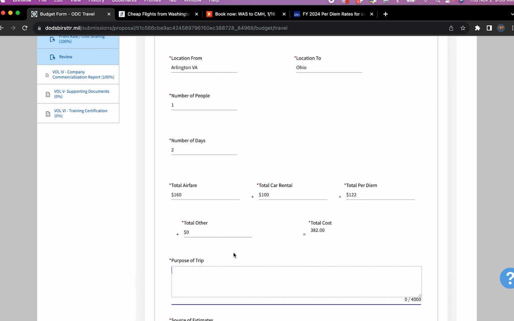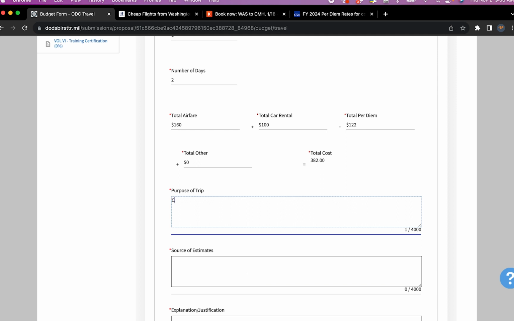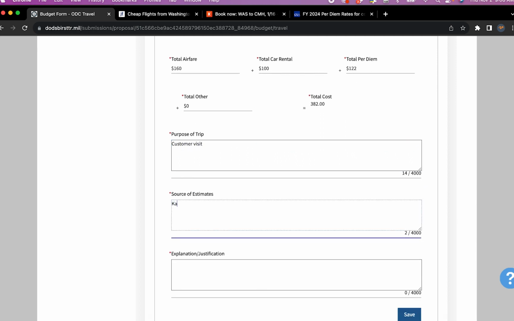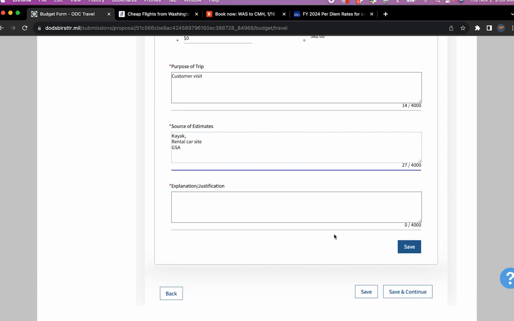We're not going to put in any other costs. Purpose of the trip is going to be a customer visit. Sources of the estimates are Kayak, whatever rental car you used, and we used GSA. Explanation, justification, just why do you need to make this trip? We need to, whatever it is you need to do that justifies making this trip, save it.